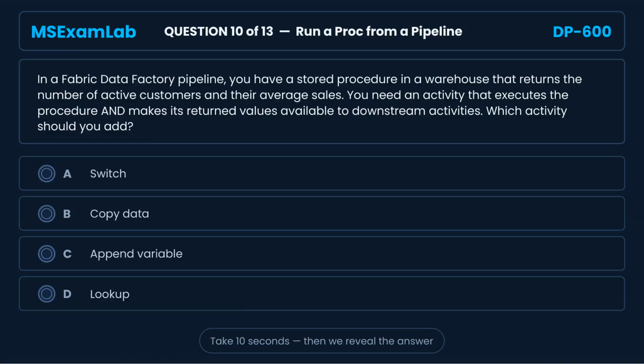Question 10 of 13. In a Fabric Data Factory pipeline, you have a stored procedure in a warehouse that returns the number of active customers and their average sales. You need an activity that executes the procedure and makes its returned values available to downstream activities. Which activity should you add? Review the query and options on screen. You have 10 seconds.